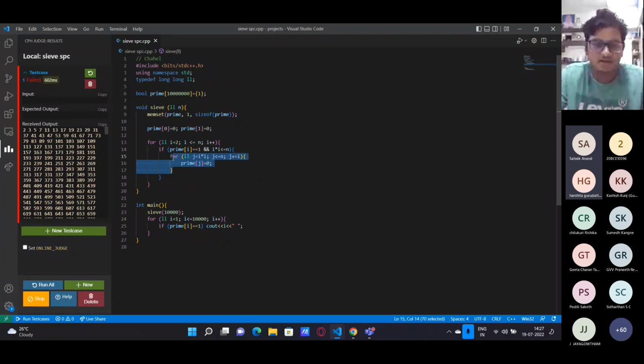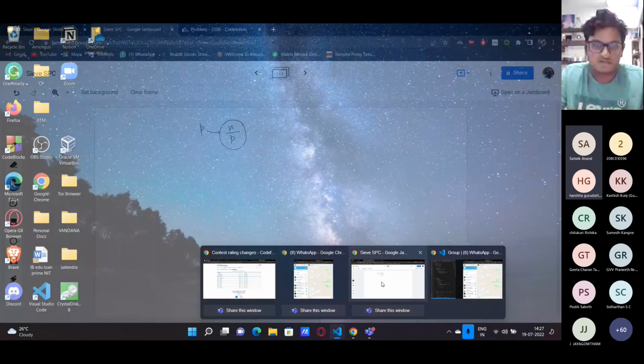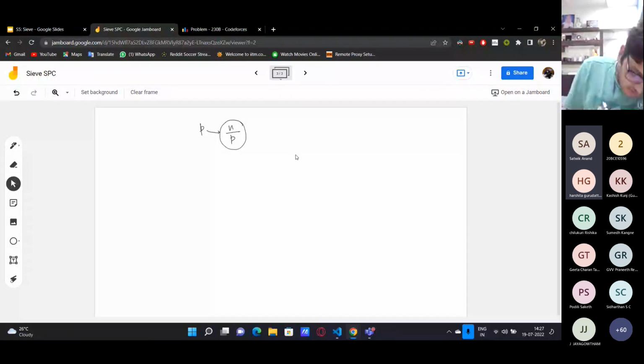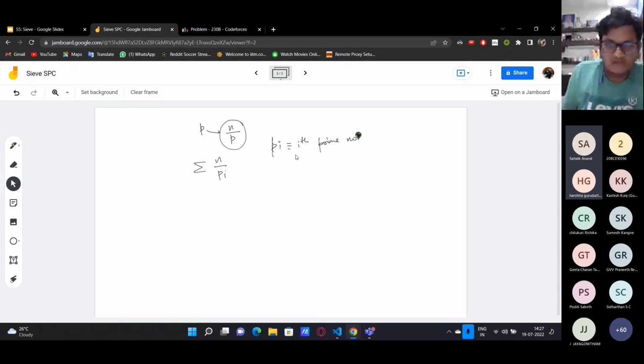So we'll only take n by p iterations of this loop, and the outer loop will keep running for each prime that way. So our time complexity will end up being the sum of n by p of i, where p of i is the ith prime number, and we'll do this summation from i equal to 1 to some number k, such that p of k is less than or equal to n, the greatest prime less than n.